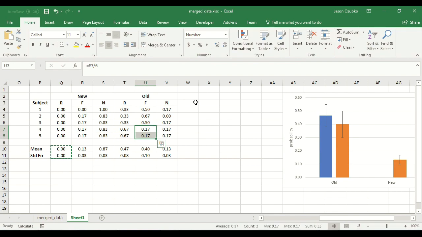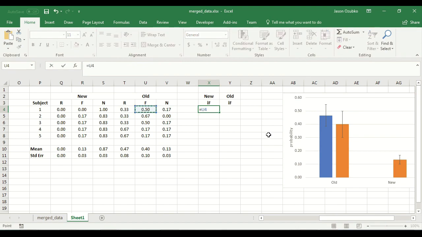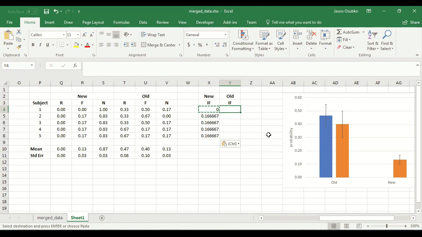So one way to adjust this is to calculate independent familiarity. We'll just call it IF here. And let's calculate it separately for old and new items. So the way you calculate independent familiarity is you take familiarity and you divide it by 1 minus recollection. And so we can just copy that down, and we can do it over here as well. So familiarity divided by 1 minus recollection. We can copy this down.